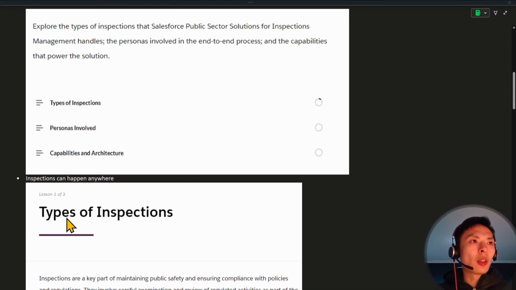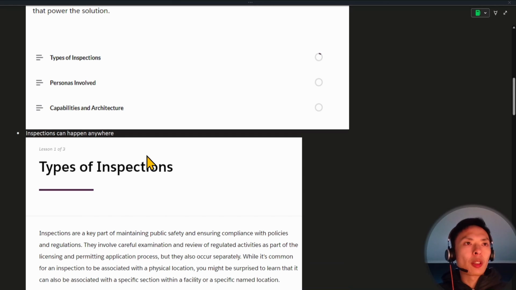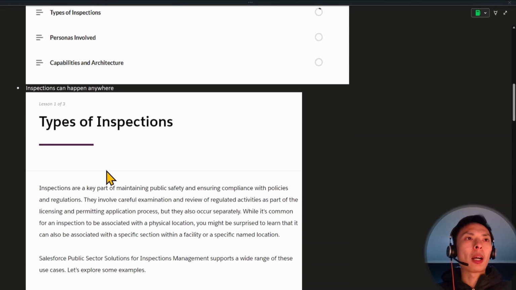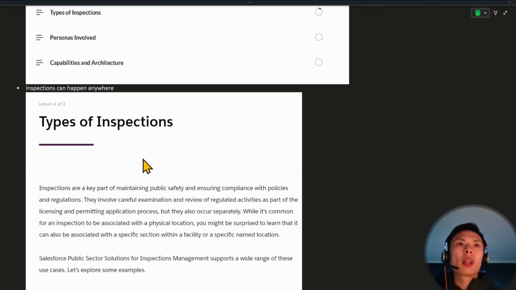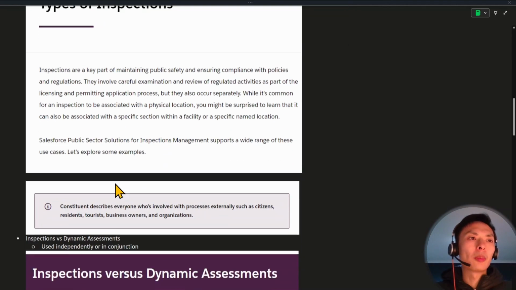All right, let's take a look at the types of inspections. Inspections are a very important part in maintaining public safety and ensuring compliance with policies and regulations. And usually inspections would occur in a physical location, but it's quite common that it can be associated with a specific section within a facility as well.